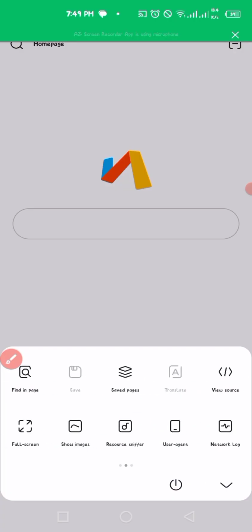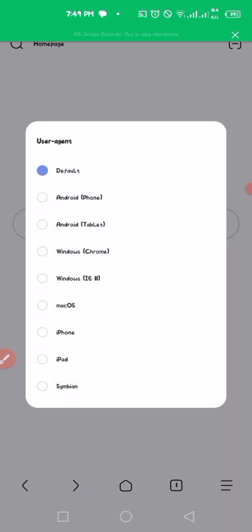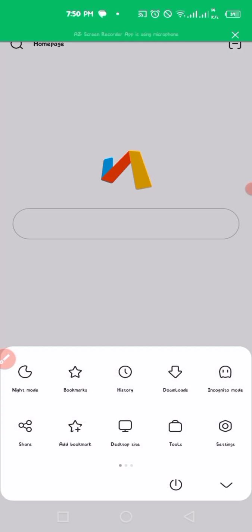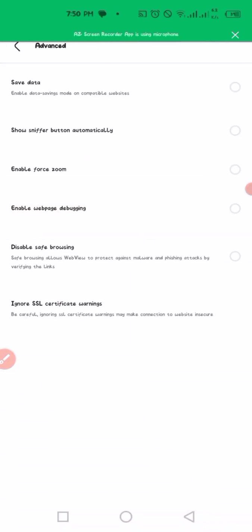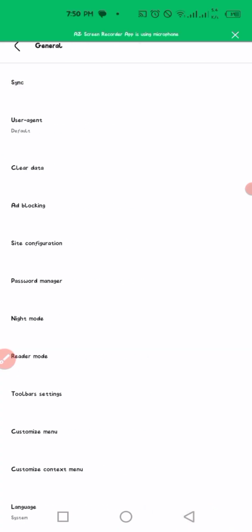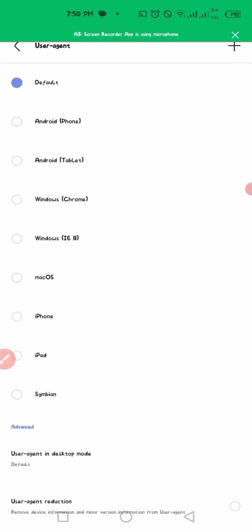Then now you look for user agent. Yes, user agent. You can see all the user agents that are here. So now we want to add our own user agent. So you go to settings. You click on advanced. Sorry, click on general rather. Then click on user agent. So this is user agent. So these are all the user agents they added.